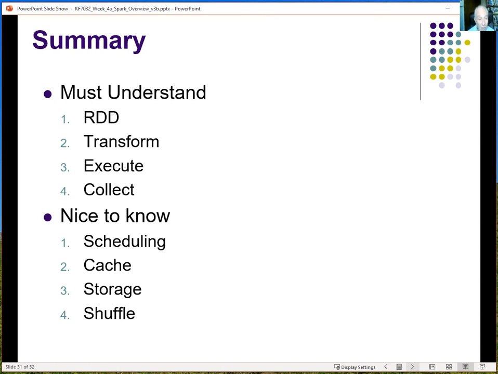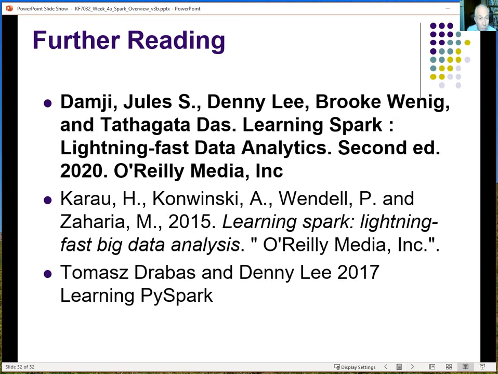Nice to know about what's going on with the scheduling, nice to know what's going on with caches and storage and shuffles, but generally speaking, the advice is don't optimize until everything's working. Once everything's working, you're getting the right results, then you might want to go back and optimize, but be aware of these things. Now, to find out more, I very strongly recommend this book, Learning Spark, second edition.